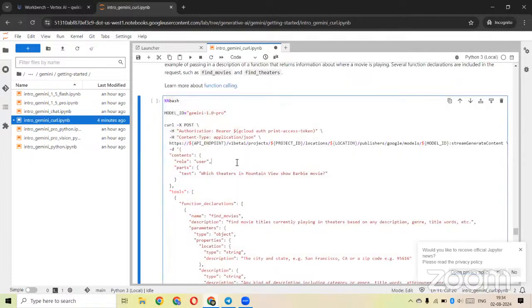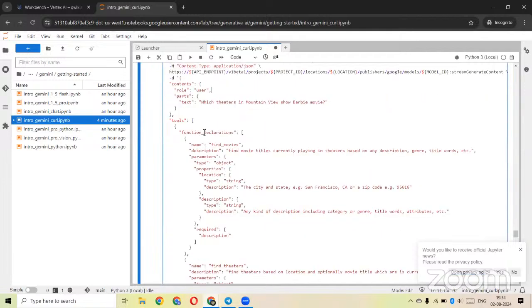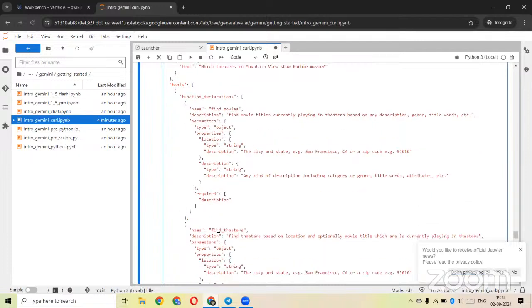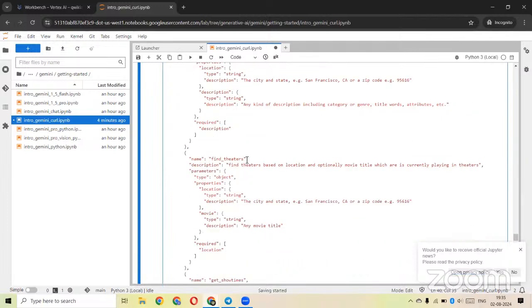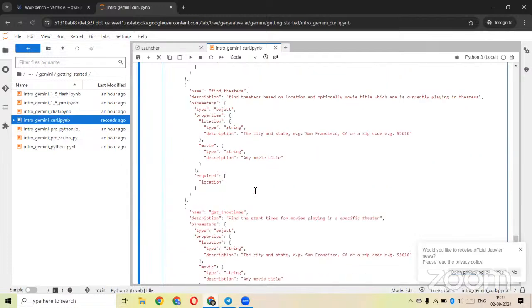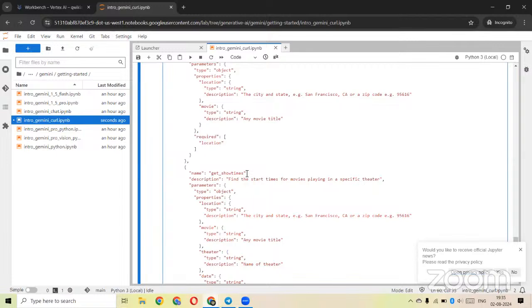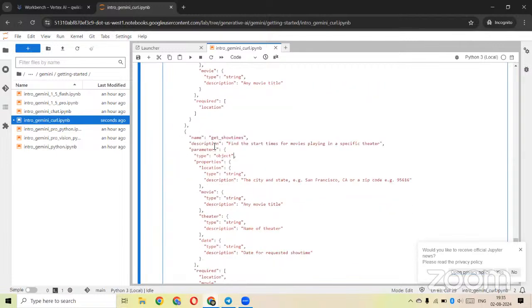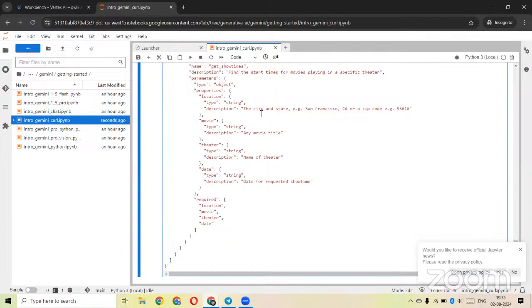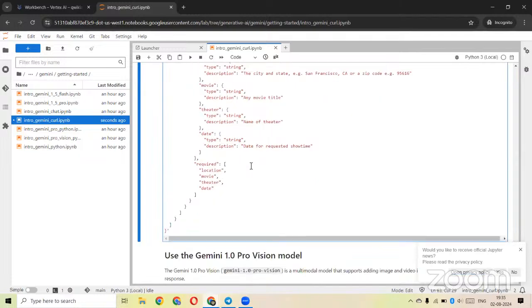Now we'll be using function calls, like function declarations here. Here we will be declaring functions. The function names are find movies and find theaters. For find movies, this is the description, and this is the location of the movies. For find theaters, this will find the theaters. This is the description, and the parameter we are using is location, where the theater location is. We are also using another function, get show times, for the movie show times. This is the description, and the location is where the shows are playing.